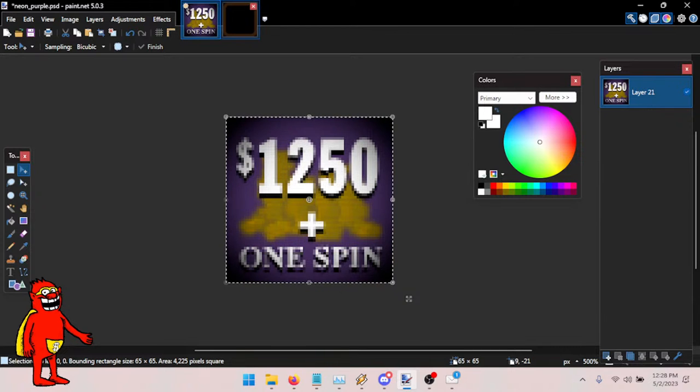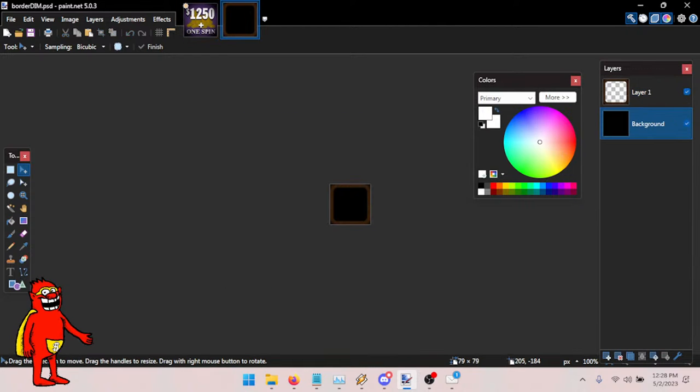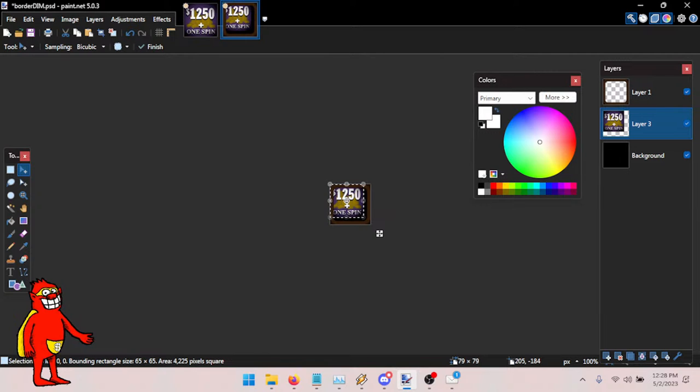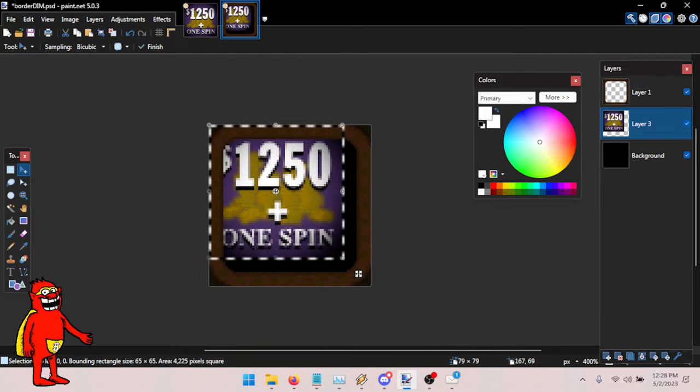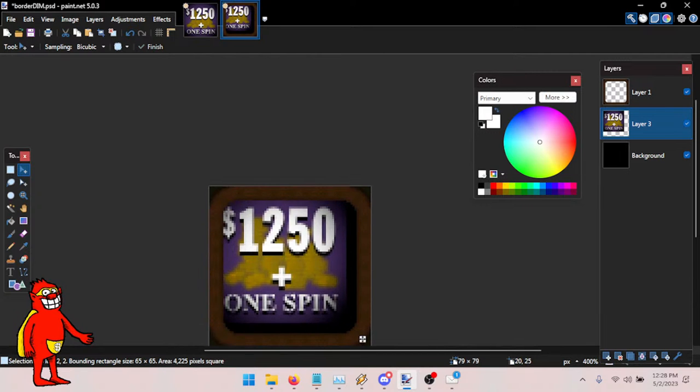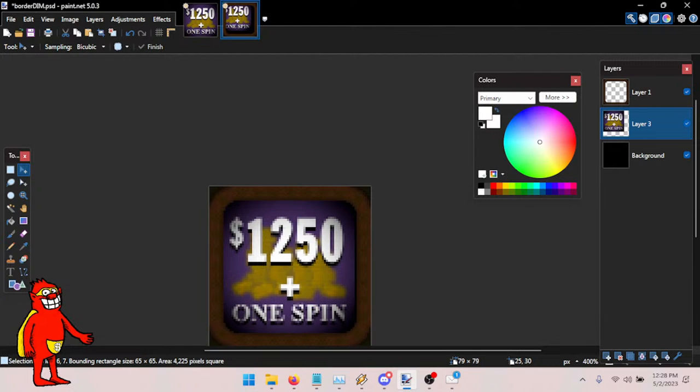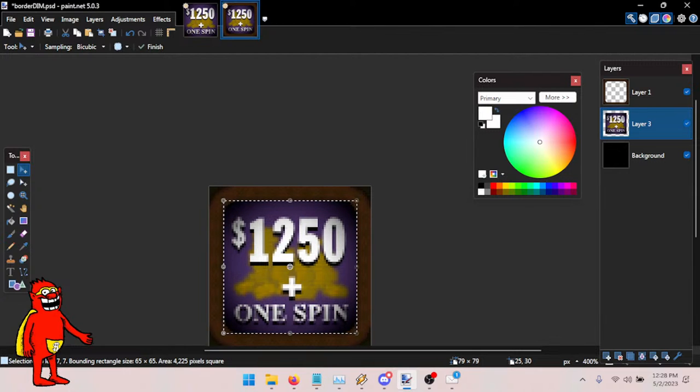Now you merge all the layers on your slide itself, and move to the border paint.net/Photoshop file. You copy the slide as a new layer, and make sure you center it. Unless you want to do a tilted slide, but that would be another time for another thing.